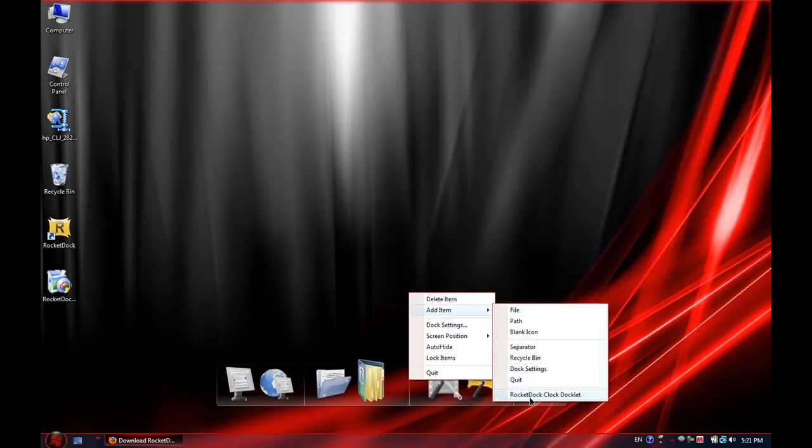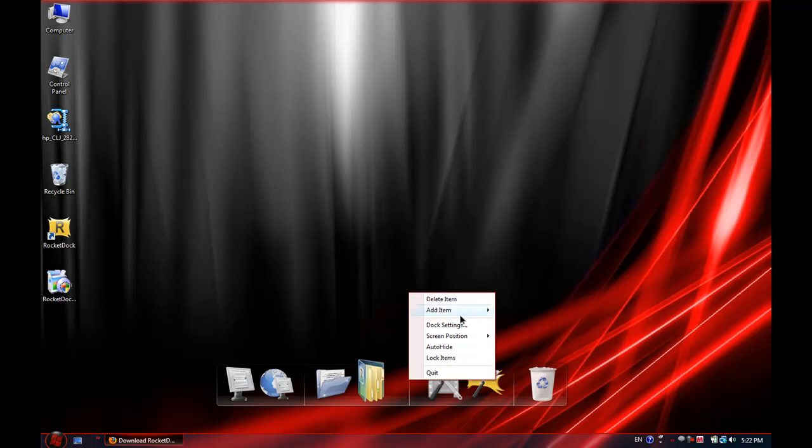Recycle bin. If you have docklets, you probably only have one docklet from after first installing it. You can add docklets from the internet later on. I'll show you how to do that in a different tutorial. But for now, I'm just going to show you the basics.